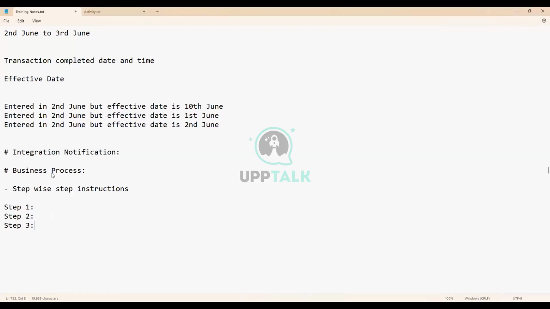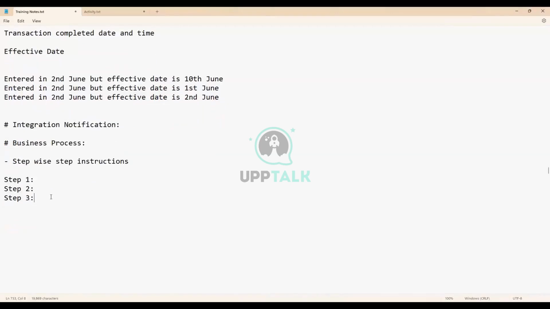Now the thing is, why do we need business process in the integrations? The reason is, let's say you created integration INT 2001. When you created this integration, it is going to generate a file. This is an example of outbound. Let's say you have created INT 1001 outbound. This integration will generate a file.